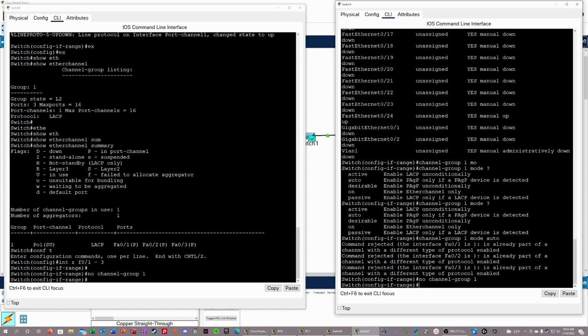So for PAgP, we have auto. And what auto is, auto acts as the passive. Auto is just looking around for anything, any ports that are the same protocol. So if you have an auto and an auto configured, they will not make a link. But if you have an auto and a desirable, they will make a link. And if you have a desirable and a desirable, they will make a link. Okay? And you can see right here, auto, PAgP device, if it's detected. So if an auto's trying to connect with auto, it can't, because none of them are advertising.